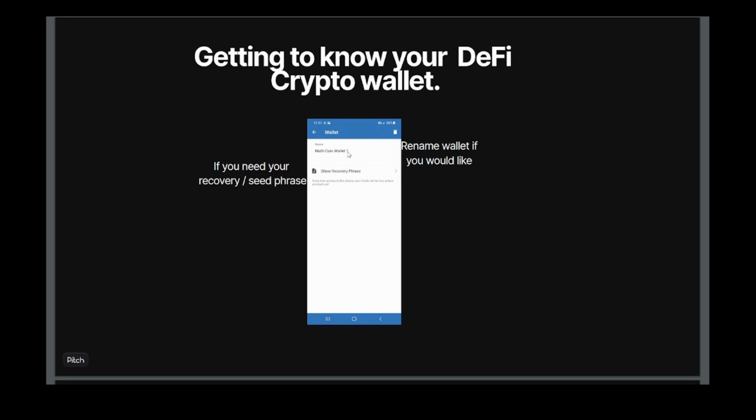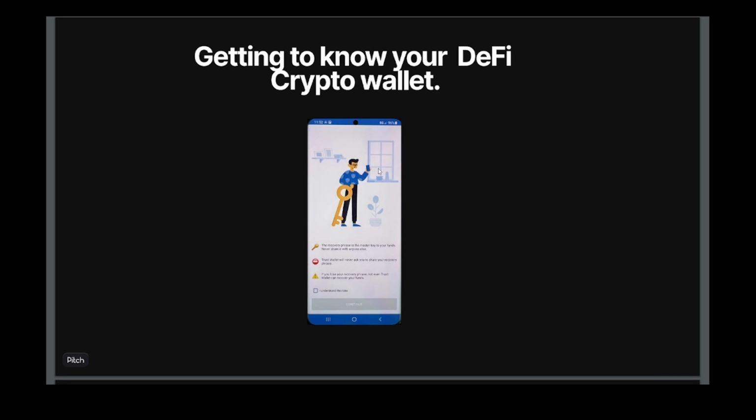In Trust Wallet, it allows you to rename your wallet, and it also allows you to show the recovery seed phrase. Most wallets have options like this. Like I said, Trust has its process, but most of them work the same basic way. We're going to click on that, and it's going to give us these pages, which give us a bit of a warning and some information. What you would do is click I understand the risk, and then click continue. Once you've done that, it shows you your seed phrase.